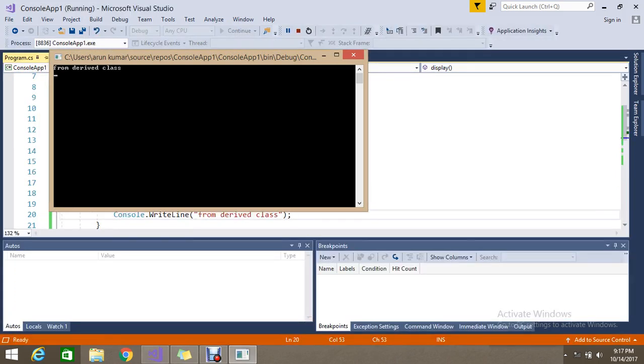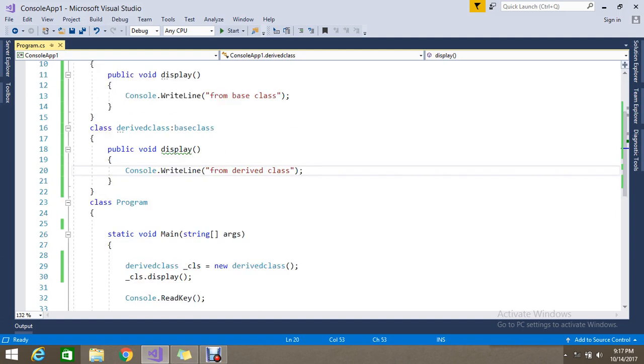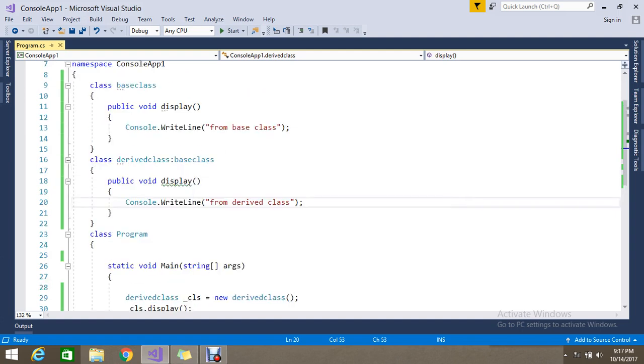yes, you get the result from the derived class. Yes, I call display and it returns my output from the derived class. But the problem here is that it's throwing a warning. This is not the recommended procedure from the team. So how do we achieve the exact method hiding?